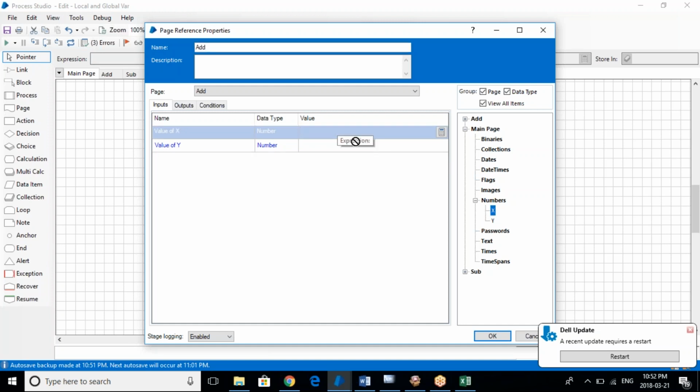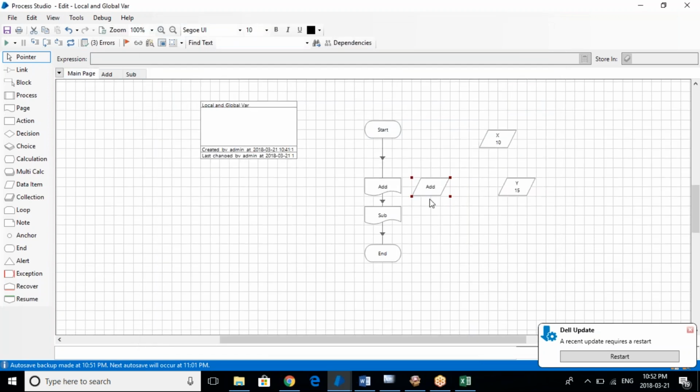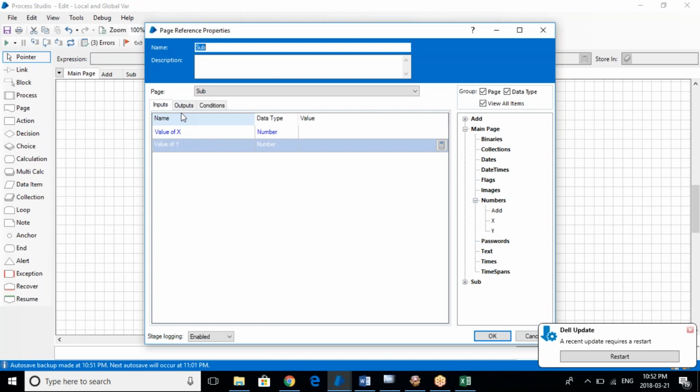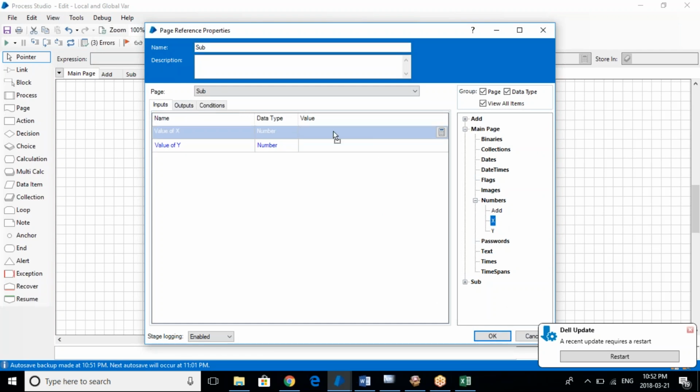Now we can take this value of x and assign it, take this value of y and assign it, and output sum of x and y. So we can create one variable called add and store it in add. Subsequently for subtraction, you'll see the same thing, since that is what we created in the subtraction page as input. You can take value of x here, value of y here, and in output you can create a value called subtraction and store in subtraction.